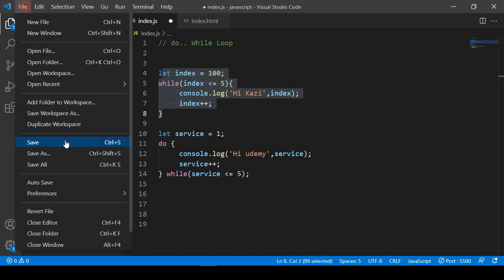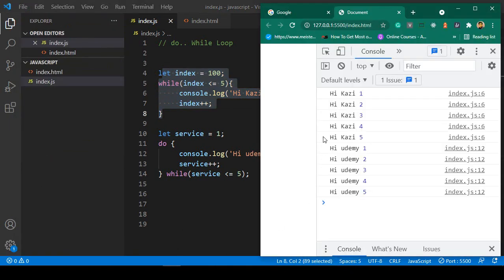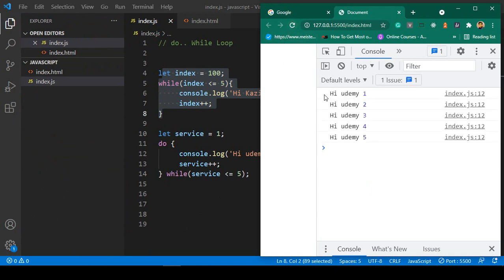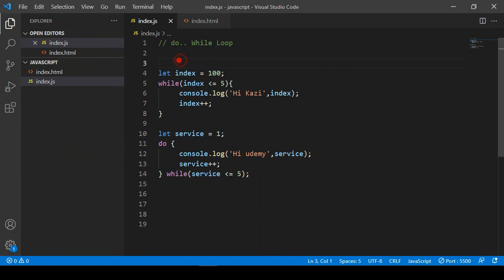I show you. If you click save all, and now if you go here, before it displayed "hi Kazi" for the first time. Now click refresh. Now you can see it's not printing anything. Okay, here it's not printing anything.